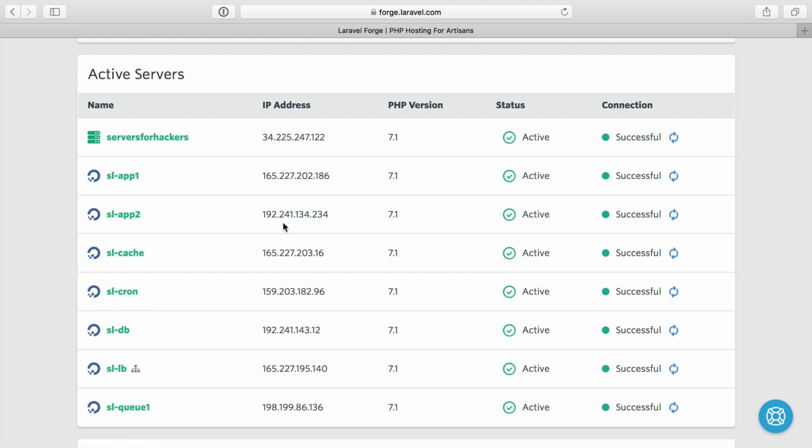And what we're going to see here is that Laravel Forge can actually do a good chunk of the work for us from just the UI without us really having to log into a server at all. So what we're going to do in the series is create a load balancer, add our application servers, and then separate out our cache server, our database server, a worker server, and a cron server.